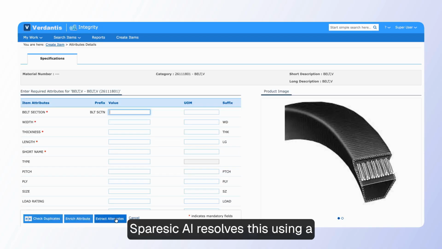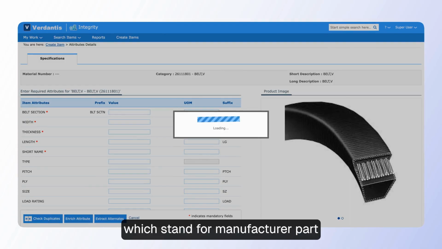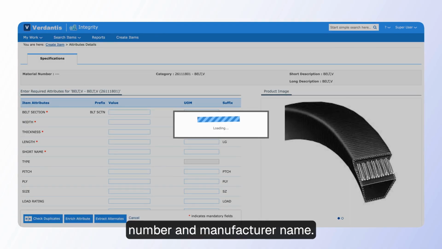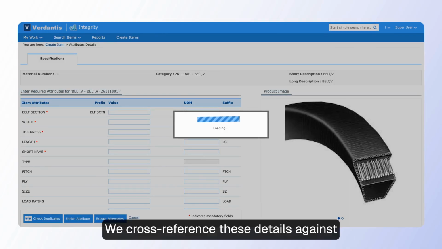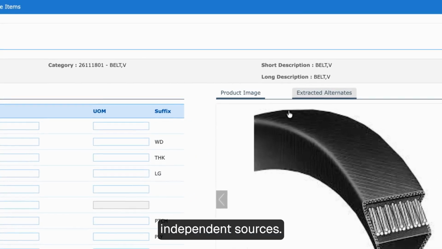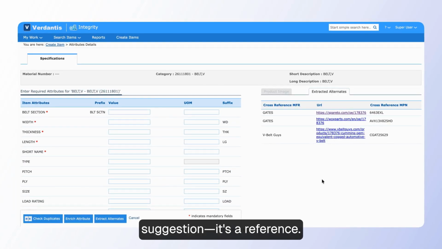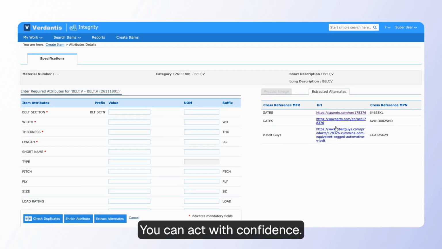Simplified AI resolves this using a combination of MPN and manufacturer, which stand for manufacturer part number and manufacturer name. We cross-reference these details against supplier and manufacturer catalogs to identify the true source equivalence. It doesn't rely on a single catalog. Instead, it validates across multiple independent sources. So, the result isn't just a suggestion. It's a reference. You can act with confidence.